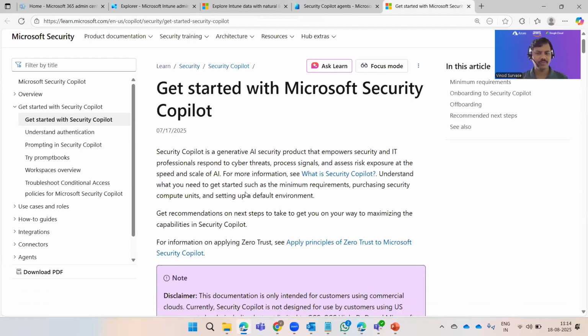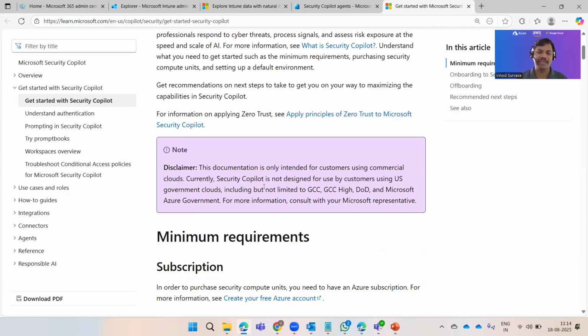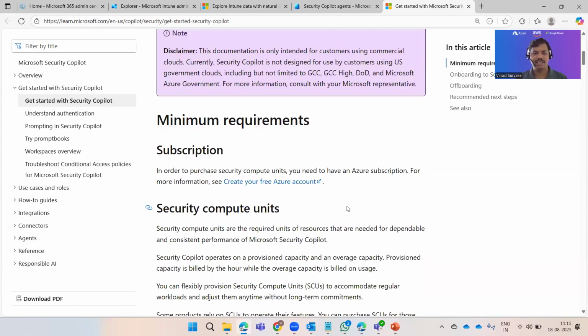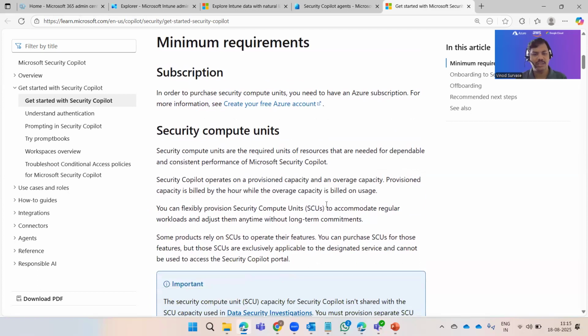And it also gives the details about what is Security Copilot, right? So it's a generative AI security product that empowers security and IT professionals to respond to cyber threats, process signals, and assess risk exposure at the speed and scale of AI, right? So this is going to give you complete details and how you can go ahead and implement it. And it has even given a lot of details about what the minimum requirements are, and how we can go ahead and deploy it, right?